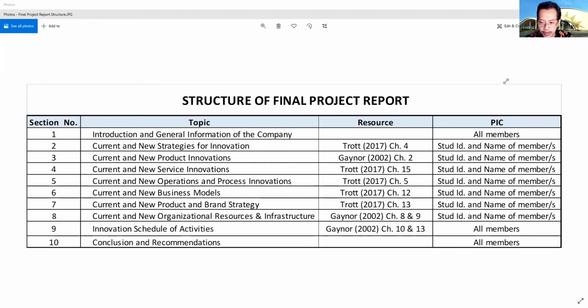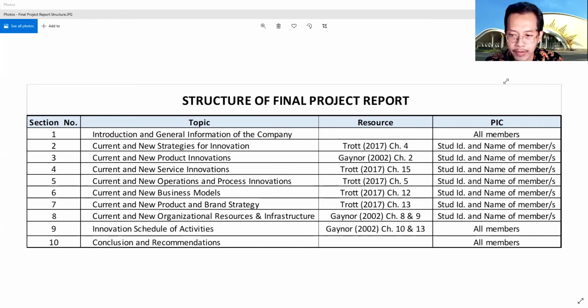Here you can see these are the topics. This is where you can find the resource for the topic. And here you are required at the beginning of the section to write down the student ID and name of the member or the members that is or are responsible for that particular section. For instance, there would be an introduction, and also you would be giving general information about the company.